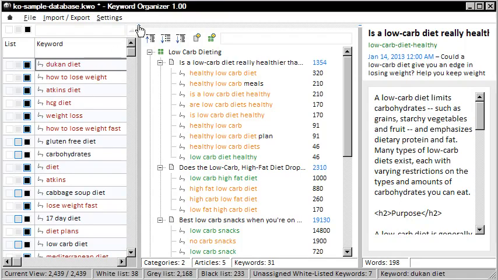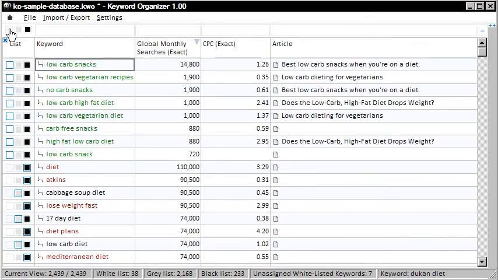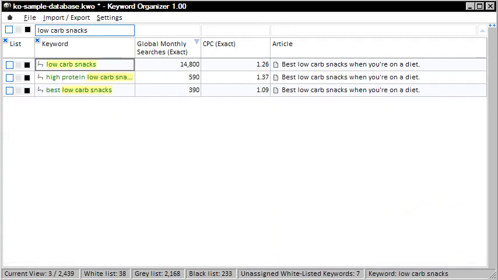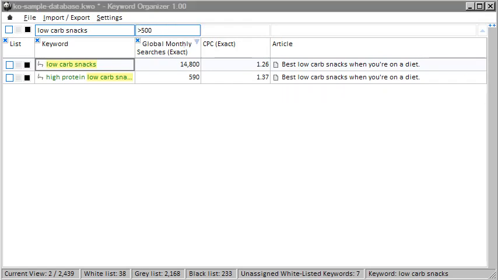Now, the entire topmost row of the keyword grid is just a series of filters. So, for example, if I click on the white swatch here, then I can filter my grid so that I can only see keywords that are on the whitelist. In the next column, the keyword column, if I type a word here like low-carb snacks, then I can only see keywords that contain these words, low-carb snacks. If I type greater than 500 in the global monthly search volume column, then I can only see keywords that are on the whitelist and contain the words low-carb snacks and have a search volume of more than 500 searches per month, and so on and so on.